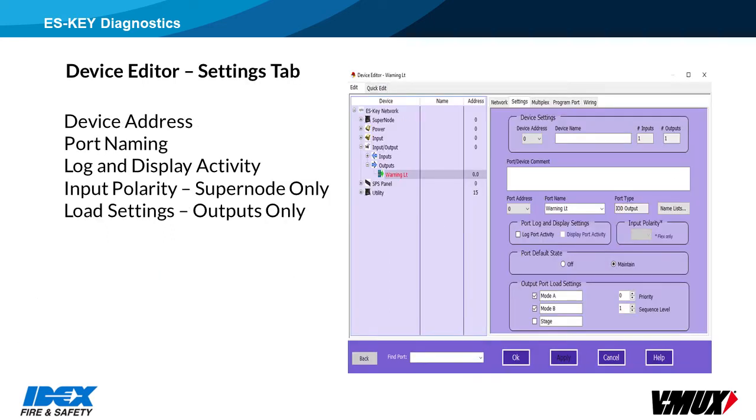The Settings tab is a context-sensitive tab that is divided into four main areas for device, port name, log activity, input polarity, port default state, and output load settings. Depending on the type of object selected in the network tree view, the appropriate areas will be enabled to allow configuration of the component. The Network and Settings tab will provide information related to wire size, circuit name, wire number and polarity. The Quick Edit tab in the upper left will allow for configuring all input and output settings.